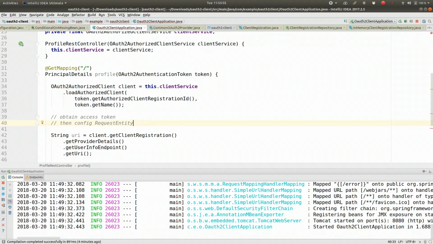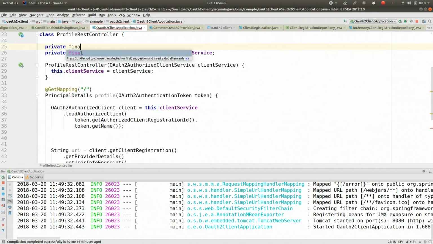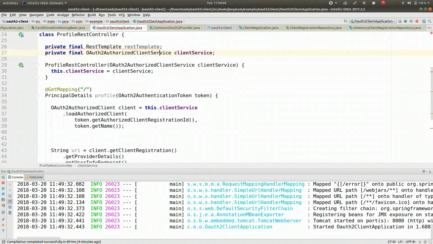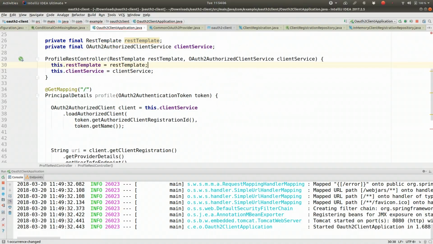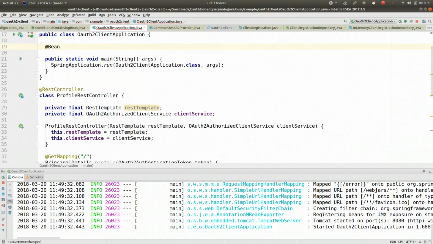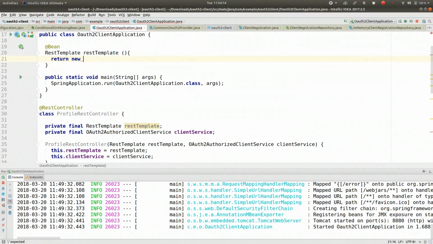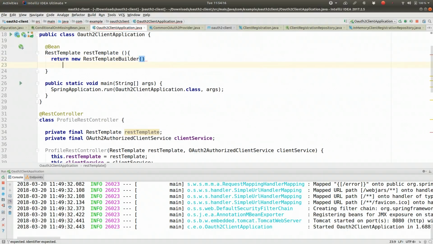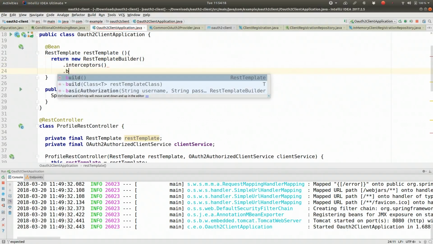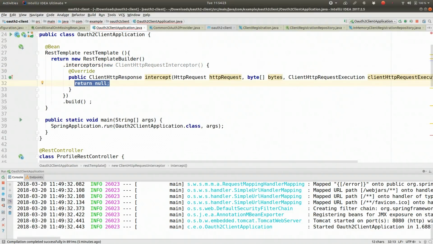But instead, I would prefer to change the REST template that we use. We're going to make a call using a REST template. So let's configure the REST template and then inject that into the constructor. So let's configure a REST template up here and use that REST template to make a call in a secured way. So we're going to say new RestTemplateBuilder interceptors. We're going to provide an interceptor, and the interceptor we're going to provide is a ClientHttpRequestInterceptor.